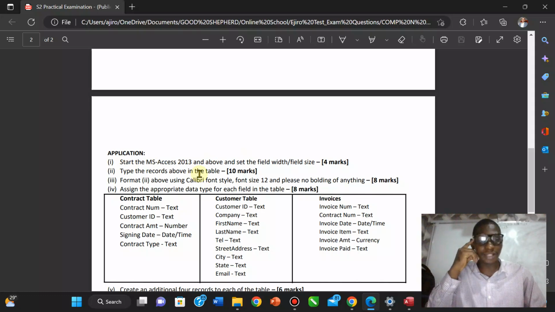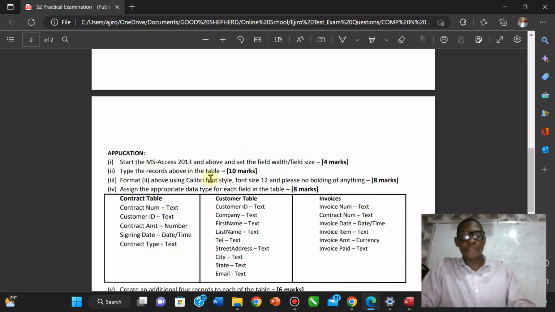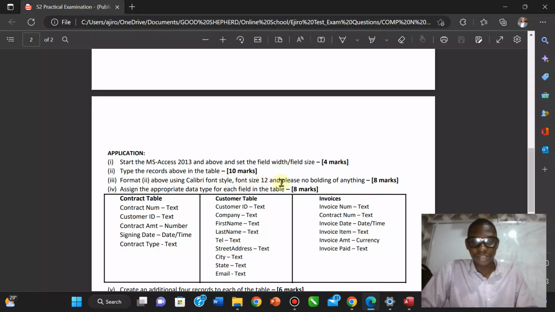They said format the table using Calibri font style, font size 12, and please no bolding of anything. So we're going to format the table to look like this. Obviously we're going to do that.